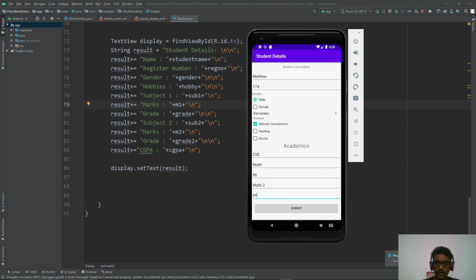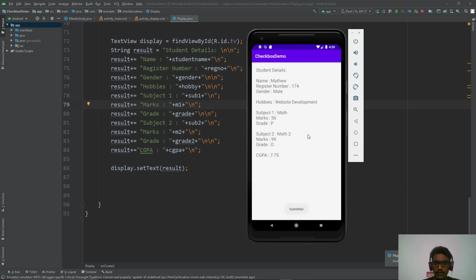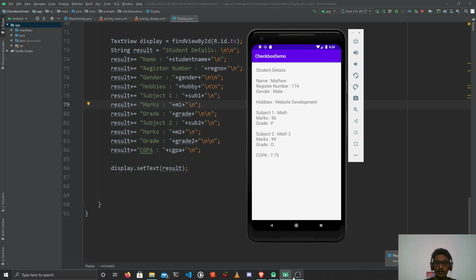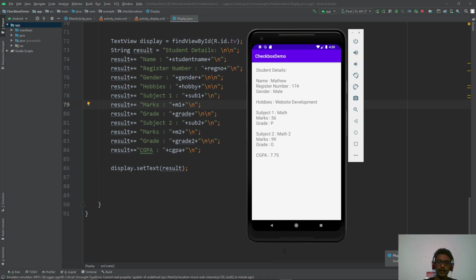So we filled out all the details, and the state is defaulted to Karnataka. Change it using the spinner. Just submit, and we see this toast message, and we see whatever we submitted here. We see the grade for each subject, and finally we see this GPA. So that is the end of the second experiment in the Mobile Application Development lab. Thank you.